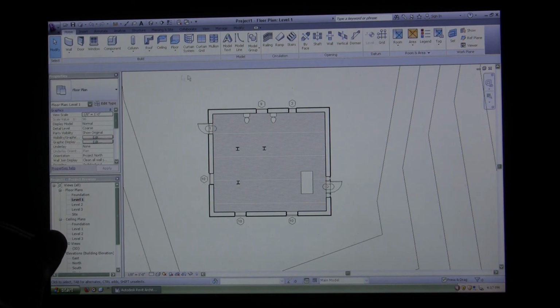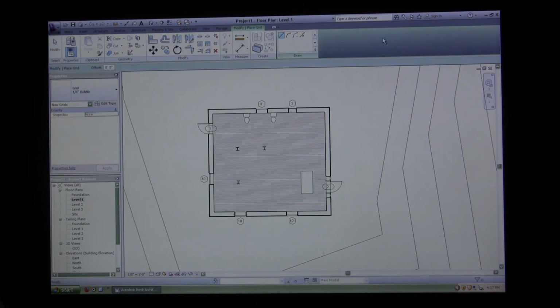So we're going to go to our Home tab, and over on the right hand side there's something called Datum. We're going to click Grid, and what this allows you to do is create, much like levels, we're going to create grids on the first floor. So if you click and drag we're going to make 2 grid lines in this direction. Then we're going to make 2 grid lines in the vertical direction.